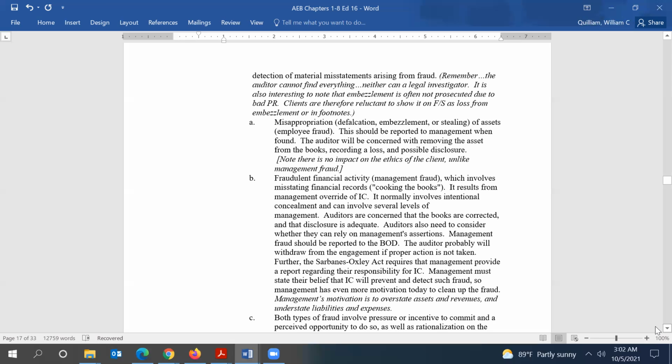Because we get to a high enough level, management can override internal control and take advantage of their position and do what they please. While it normally involves intentional concealment, it can involve several levels of management. So it can be concealed very, very sophisticatedly. Auditors are concerned the books are corrected and the disclosures adequate. Again, clients don't like that. Auditors also need to consider whether they can rely on management's assertions because the tone at the top may be such that we simply have a dishonest group there.